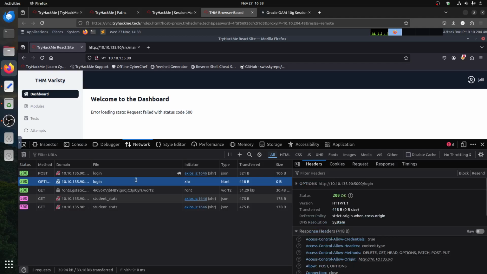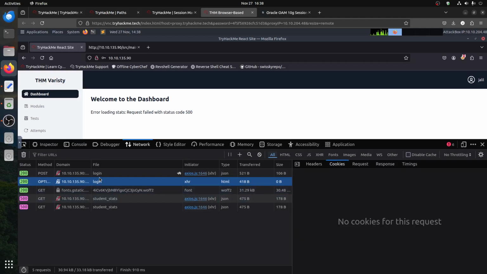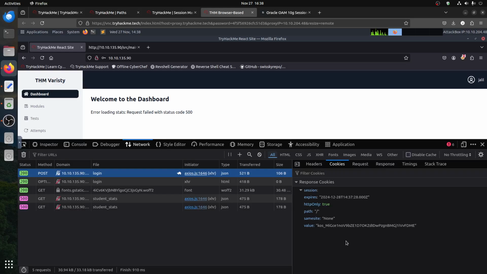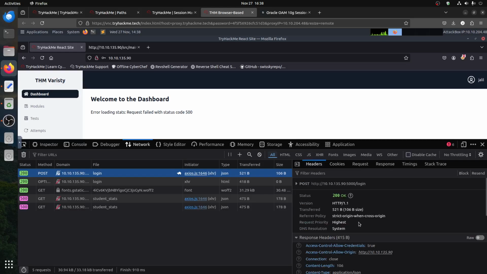Where is my cookie? Oh, this is the cookie. You can see it's random. It's not something you can predict. Where's the header?